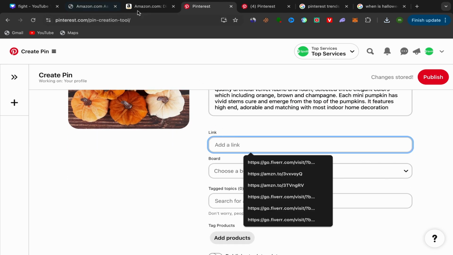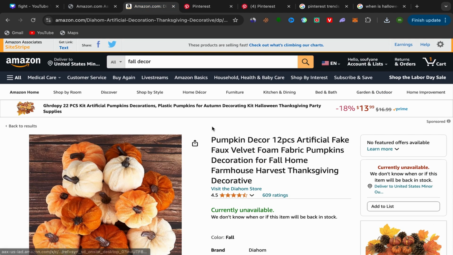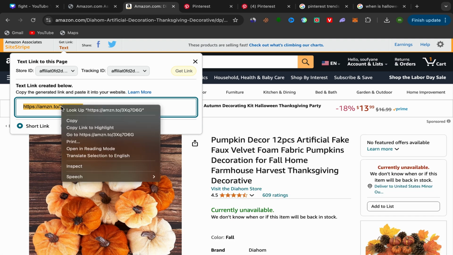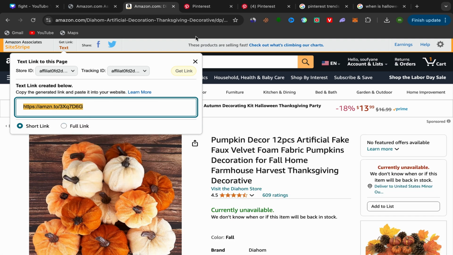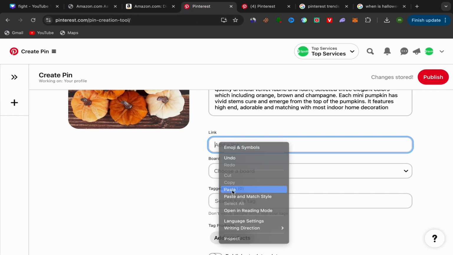So go back to this Amazon product page. You should already have created your Amazon affiliate account so you can see this bar, the Amazon Associates SiteStripe, in your Amazon account. What you will do, you just need to click on text, and here you go. This is your affiliate link for this product. Just copy this affiliate link like this. Go to Pinterest and put this affiliate link here.